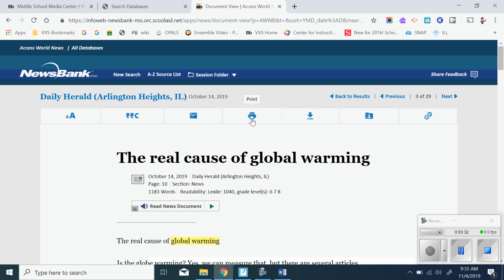Alrighty, good luck searching, and remember to use your limiters. Use your quote marks if you need to keep word terms together. Use your date, use your Lexile level, and use your word count. All right, good luck.